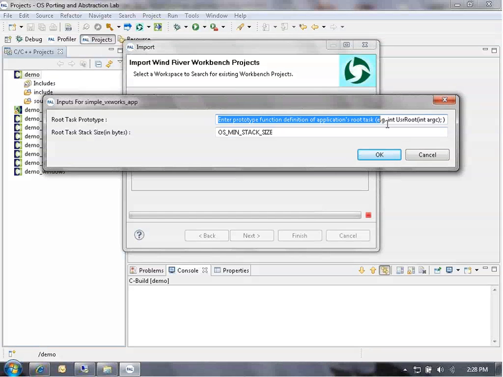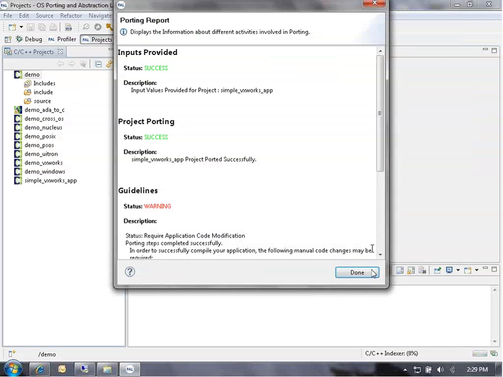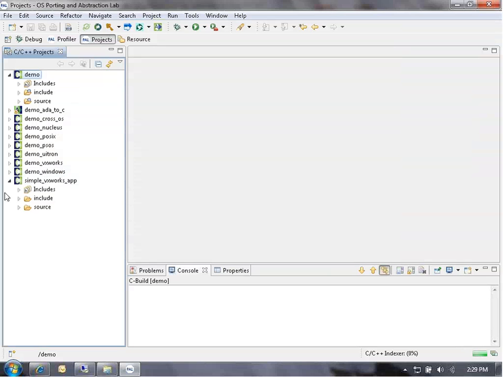Now, I will enter the root task prototype. And I'll keep the root task size as default. Here is the imported project.